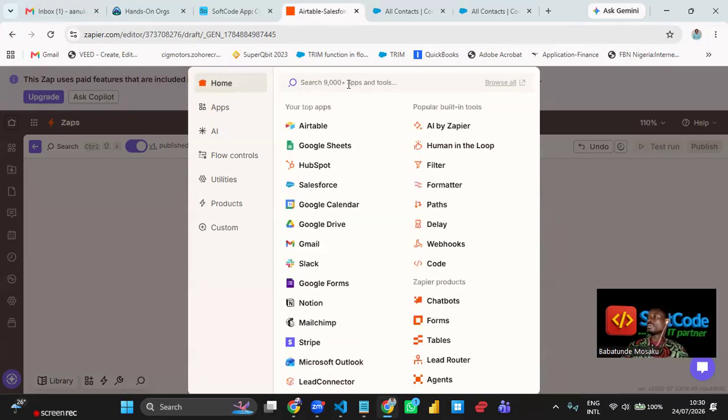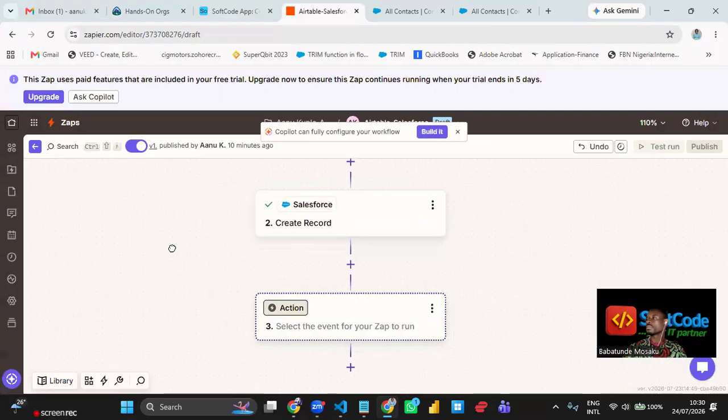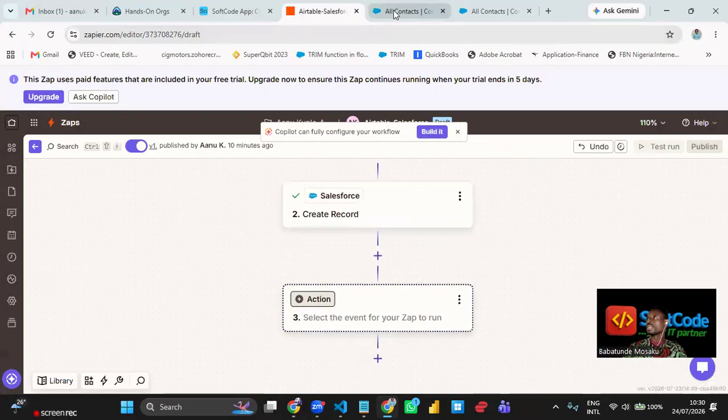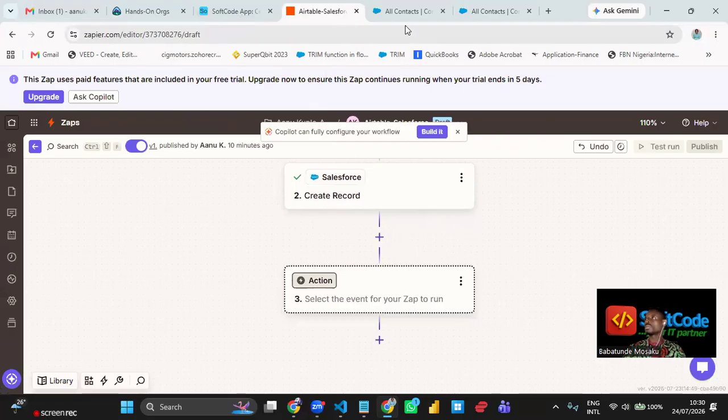So it means that if an application is not here, we can't integrate it. No, you can't. There are cases where some people will tell you to use the API and all of that. Yes, you can do that, but this is a middleware, so that will not allow it. It does not allow coding at all.